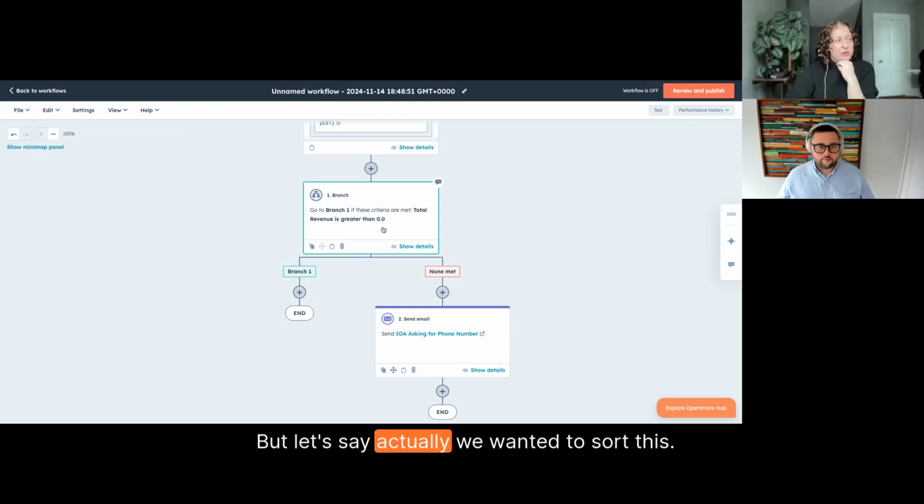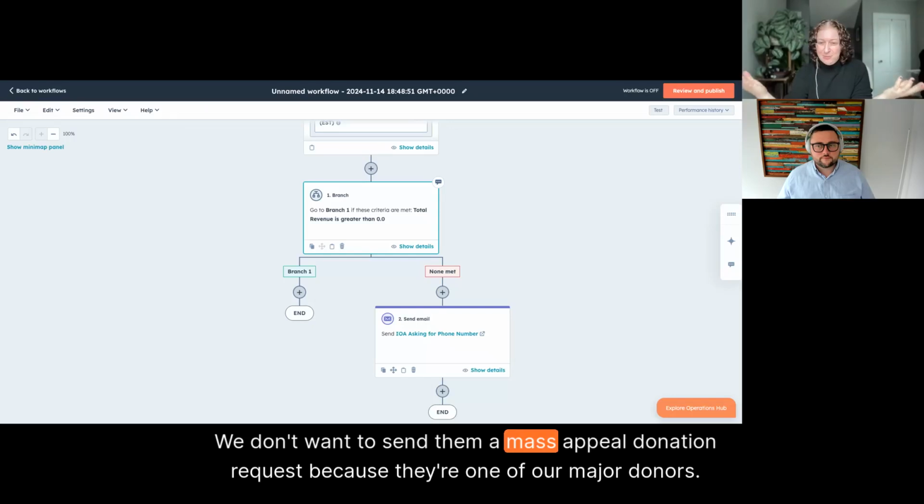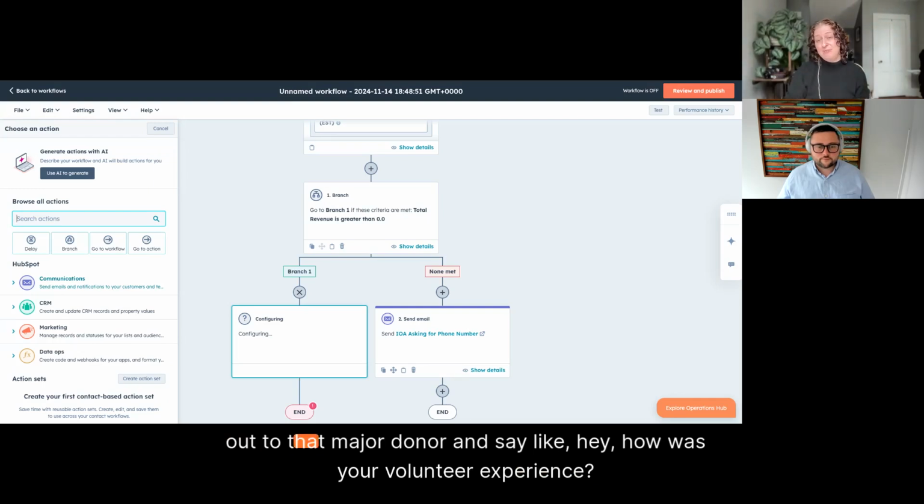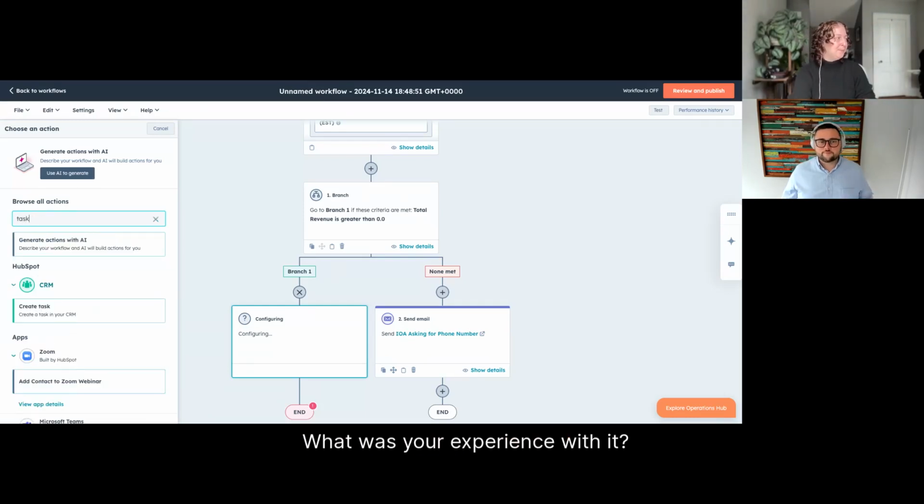But let's say we wanted to sort this. Maybe this is actually a major donor who just volunteered for the first time. We don't want to send them a mass appeal donation request because they're one of our major donors. What we could do instead is create a task or a reminder for somebody on our internal team to reach out to that major donor and say, hey, how was your volunteer experience? We saw that you attended our beach cleanup. How was that? What was your experience with it?